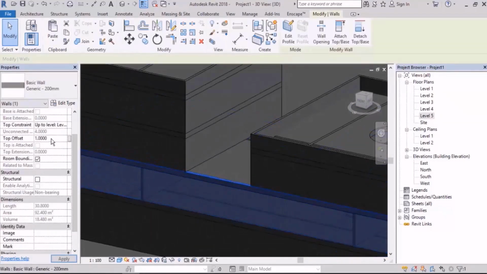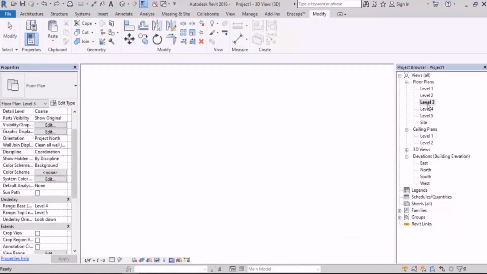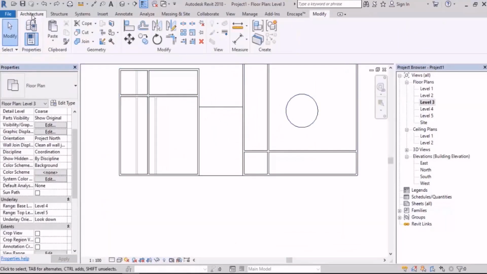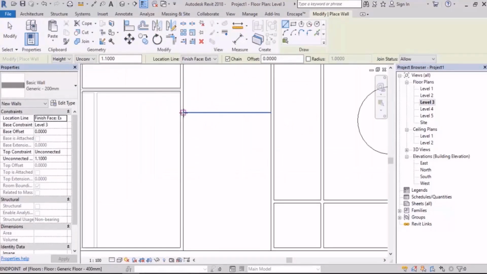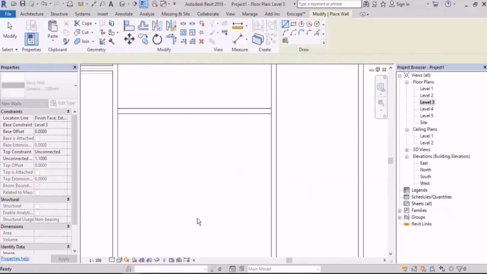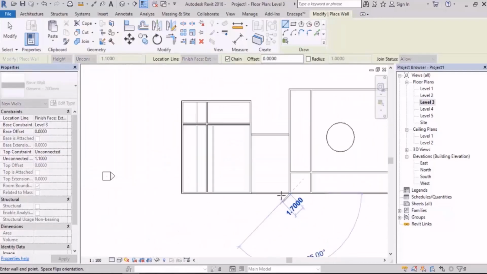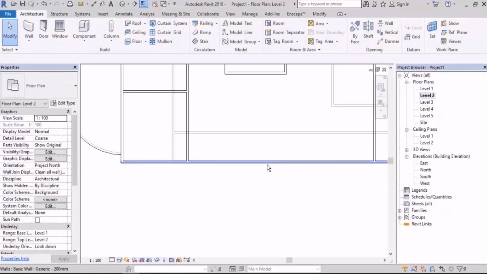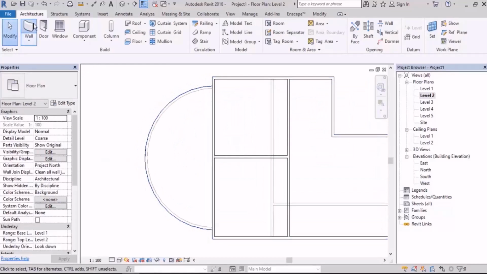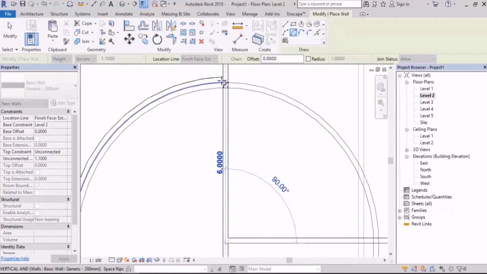In level 3 it is these two. So I draw unconnected 1.10, space, and until here. Let me draw this arc too. I select this and then locate the center. Then I start from here, click on space, until here, and that's it.